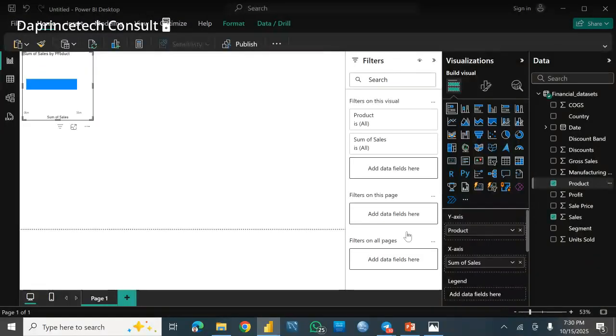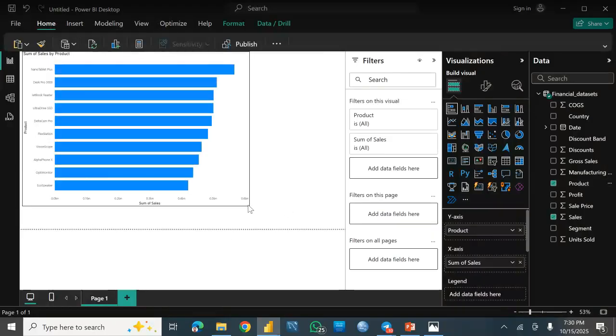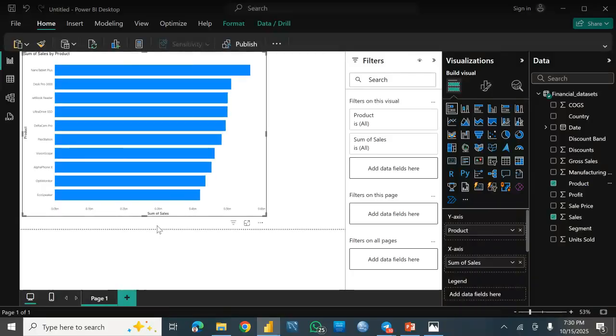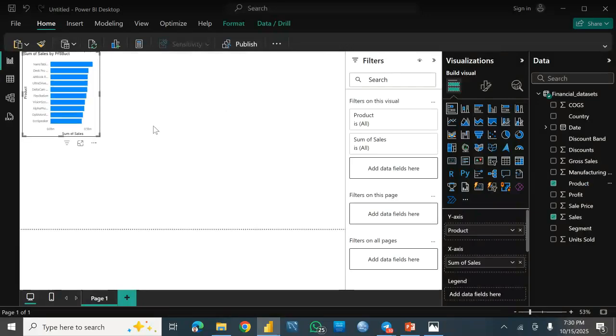You know what x-axis is? X-axis is the down, y-axis is the top. You can see it's here already. I've dragged it. This is my sales by product. Product is in y-axis, sales is in x-axis. So it's just like the same format. This time around, Power BI makes it easier. So you can bring in all your objectives. After that, you now start designing.